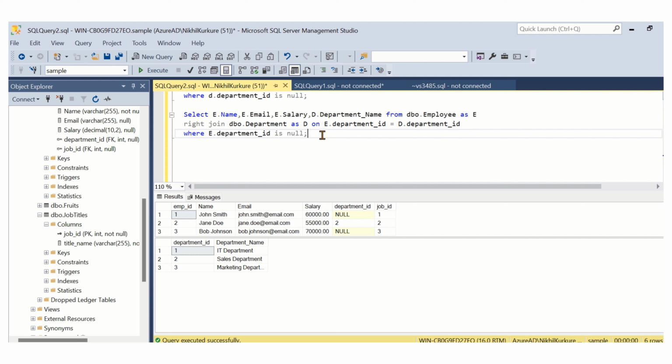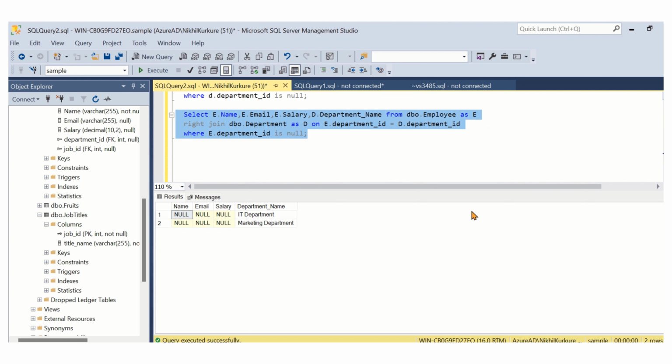Let me execute this query. See guys, here we are getting only the two values, and it is giving the highest priority to the right table. That is why for the other values we are getting null, and also it keeps the matching record removed, and we are getting only the values from the right table.